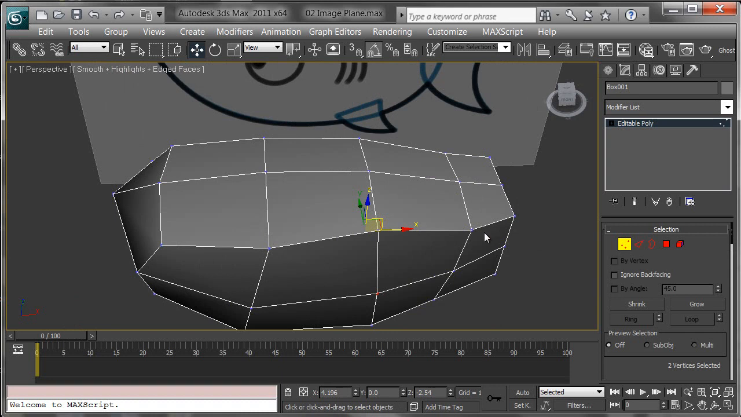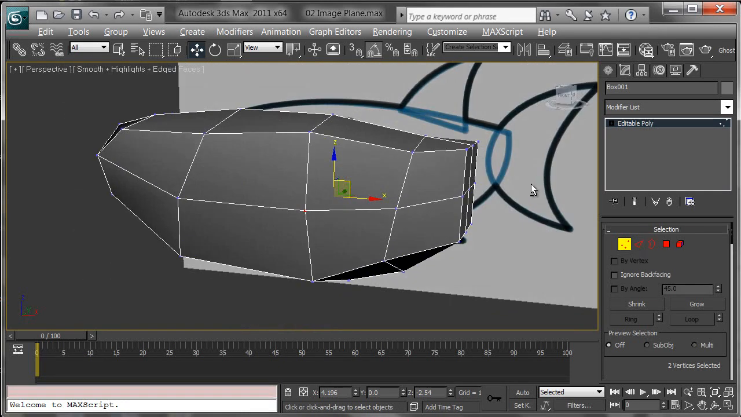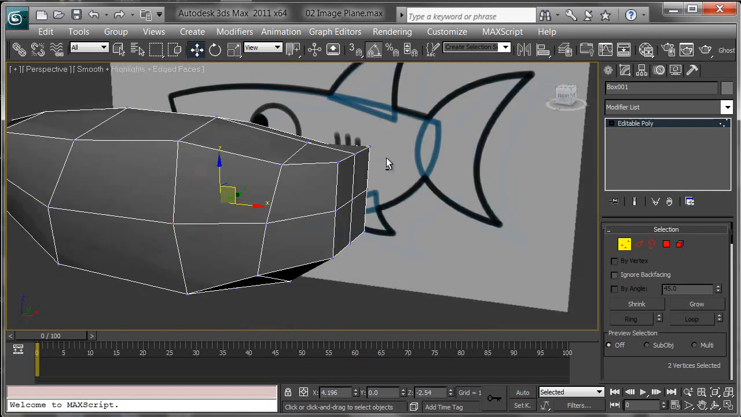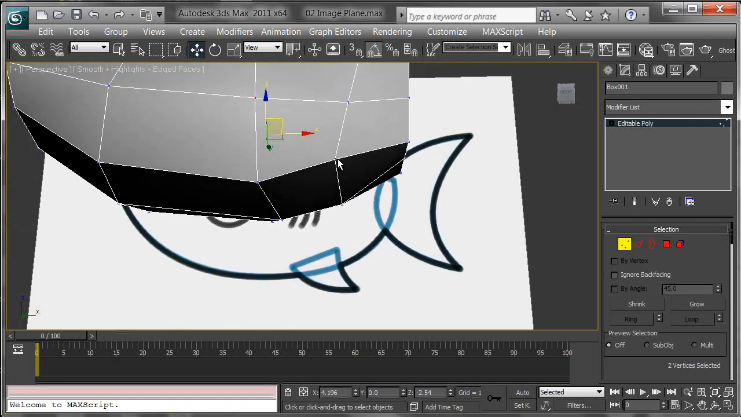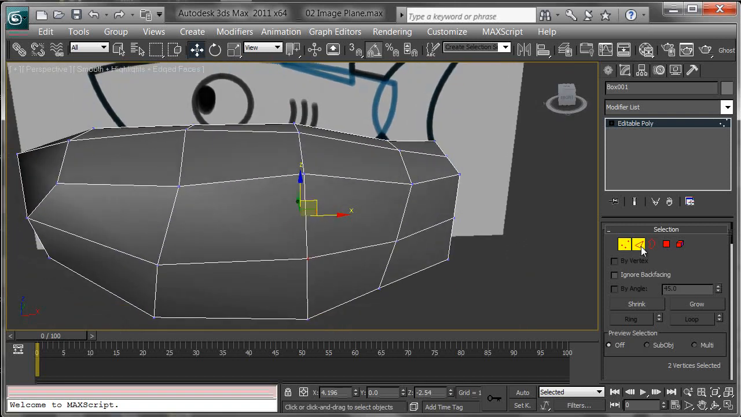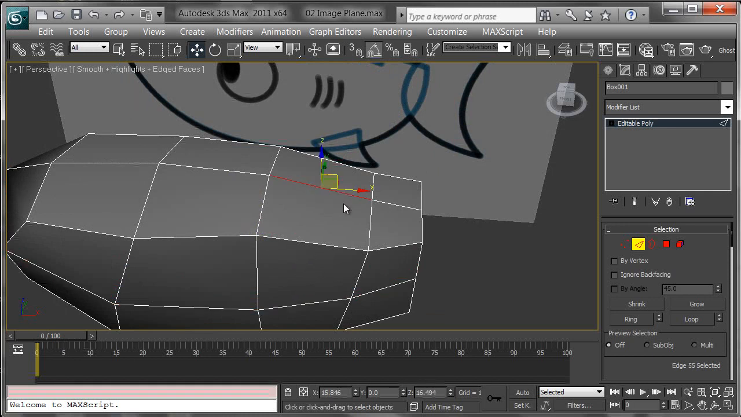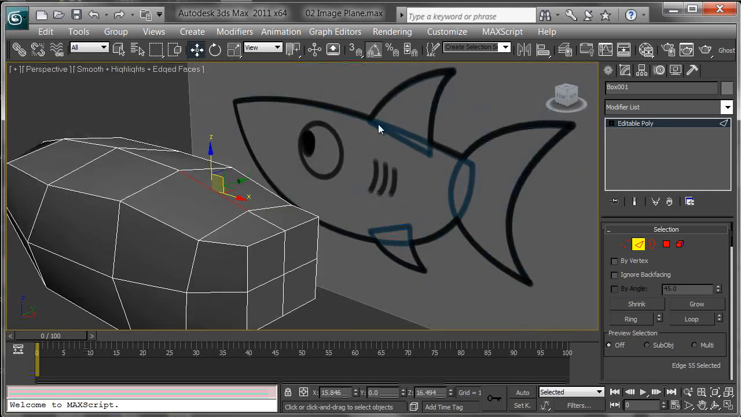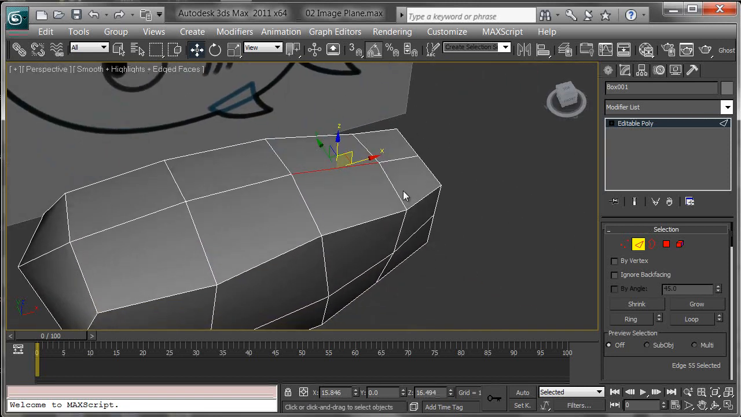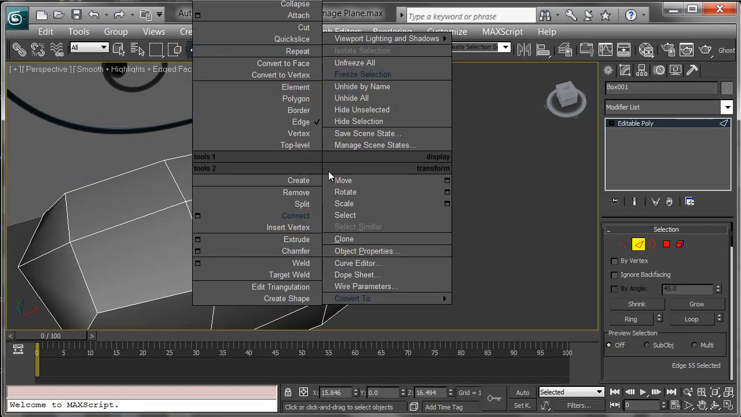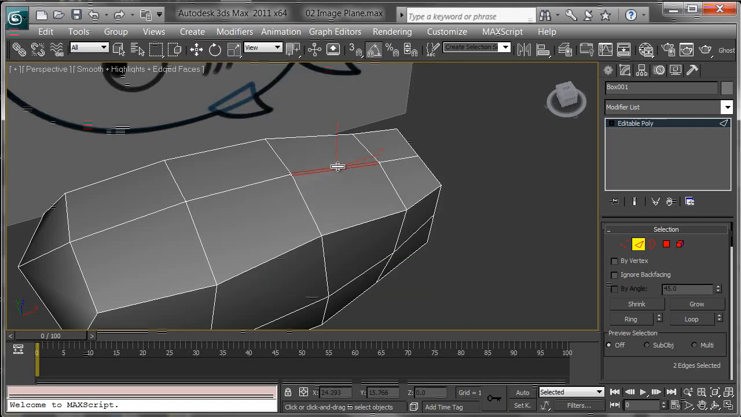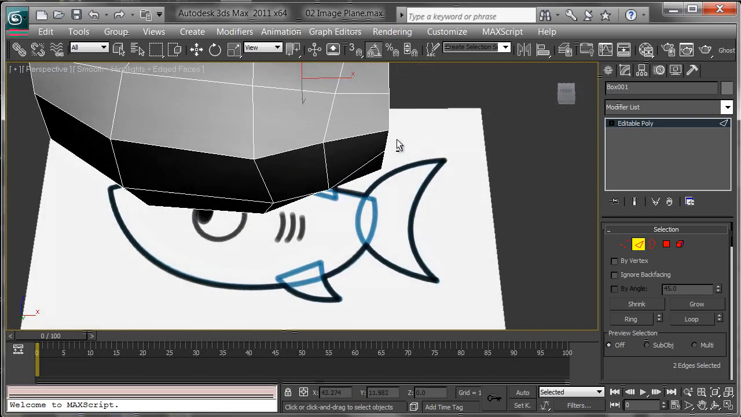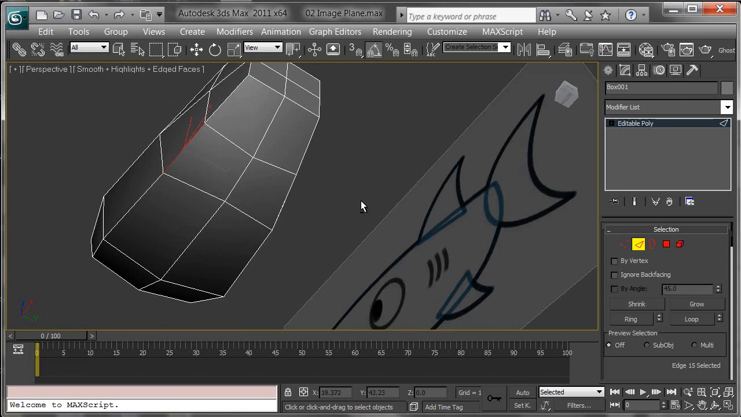Alright, so now what we can do is we can start to block in the rest of this. So we definitely need the tail done, and we need the fins on the side and the top as well. So I'm just going to grab an edge. I'm going to grab this edge because I know that this is the one for this top dorsal fin here. And I'm going to right click, and what I'm going to do is go to chamfer on this. And I'm just going to eyeball it. That looks okay.